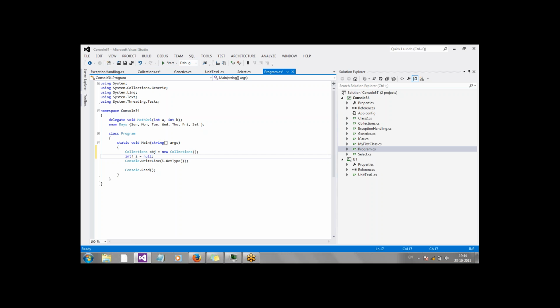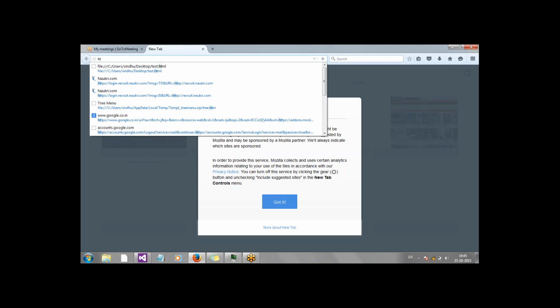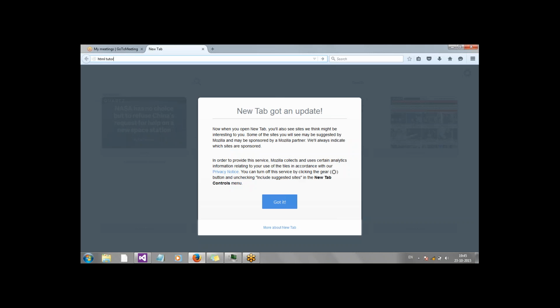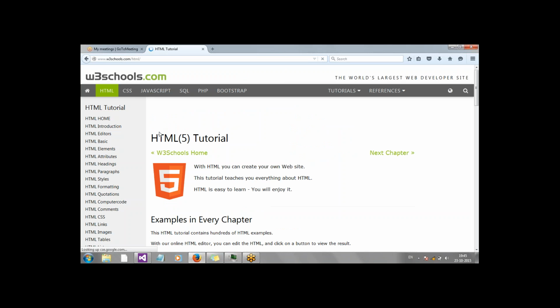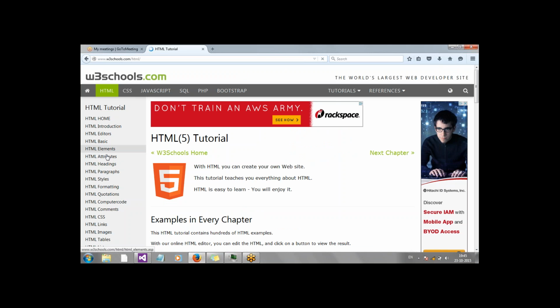Before getting started with ASP.NET, I expect something from all of you. Go through the tutorial on W3Schools. You need not go through everything in it, but you need to know the basics of HTML actually. You start with basic HTML elements, attributes, headings, paragraphs, styles. That's it. Till this point.